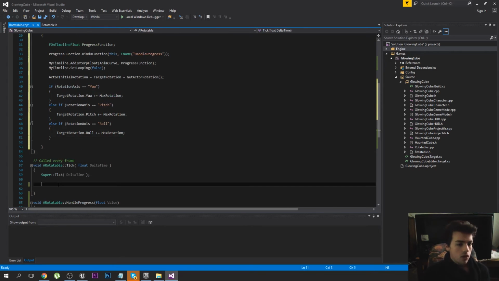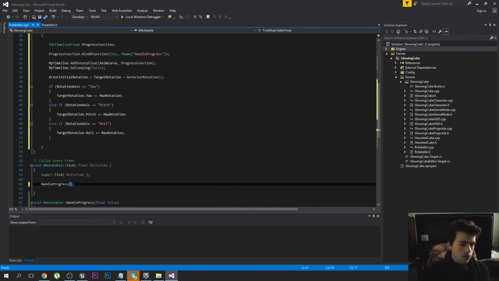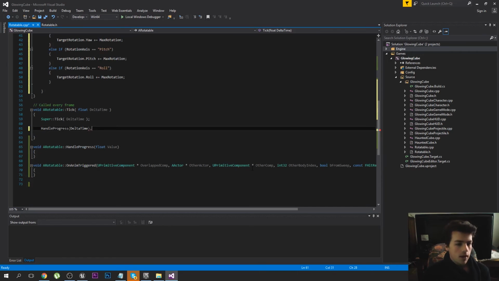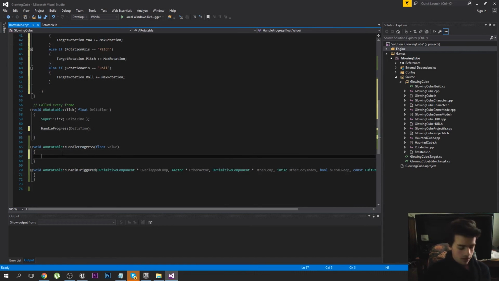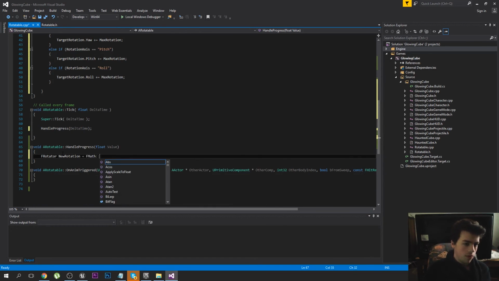Inside of Tick, you want to call HandleProgress, and then just pass in DeltaTime. HandleProgress is really easy. We're just gonna get a new rotation. Set it equal to FMath::Lerp, linear interpolate.